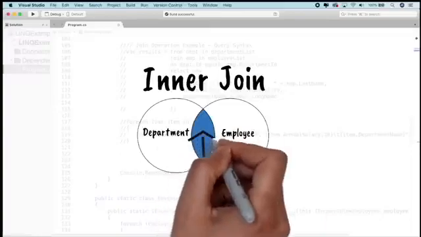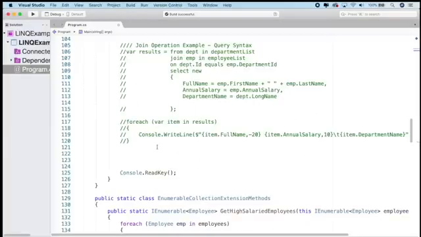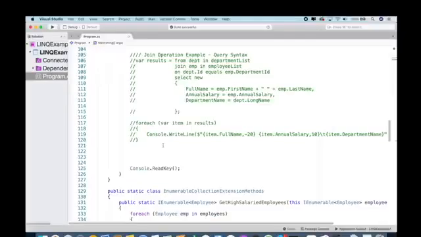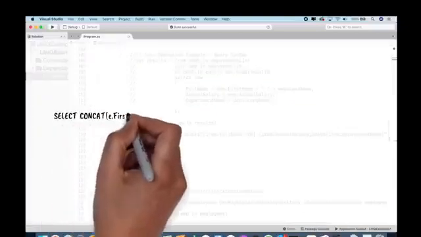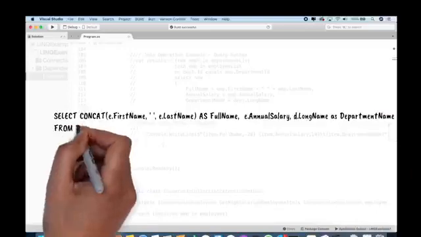What if we wanted to return, through a LINQ query, all the department records in our department list collection and only employee records where the department ID property of employee objects in the employee list collection match the ID property of department records in the department list collection? So if we were to write the Transact-SQL version of this query, it would look something like this. We would use a left outer join to achieve the desired result.